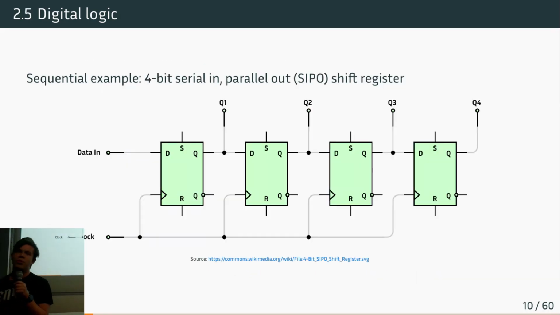This is an example then of a sequential circuit. This is what's known as a 4-bit serial in, parallel out, or SIPO, shift register. It's going to take bits in, shift them through the D flip-flops, and then you can read out the whole 4-bit word sort of instantaneously.